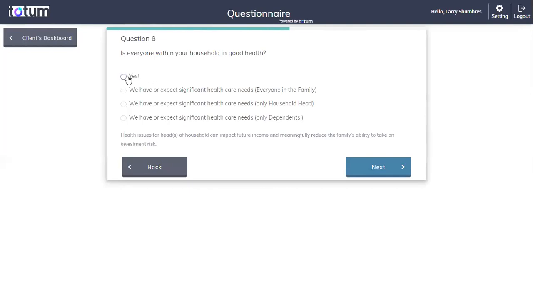So from here, we want everyone to have great health, but if not, is it the head of the household, is it a dependent, or is it both head of the household and dependent? And again, we're pulling in a lot of data in the back end to assess that risk capacity, whether it should stay the same, go up, or go down. It won't go up if I check yes, but what we're making sure is that we don't want to take on too much risk if we do have poor health.